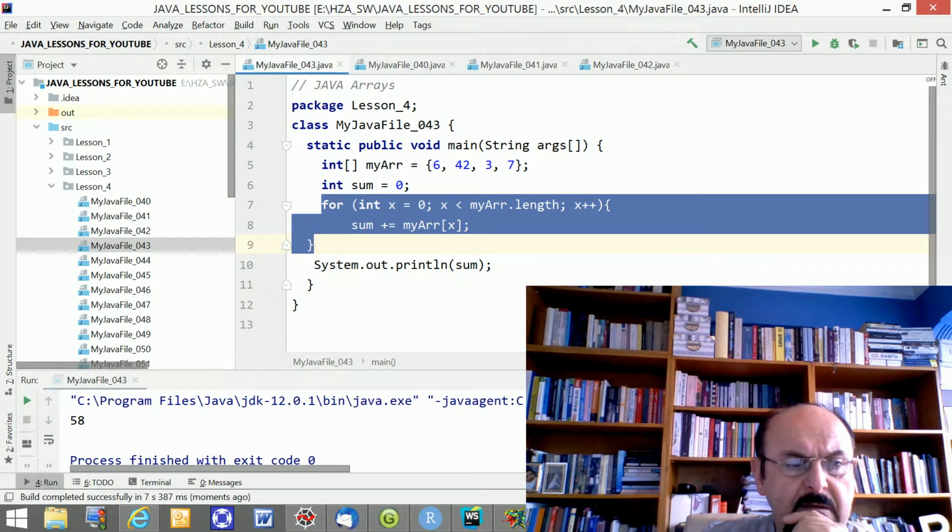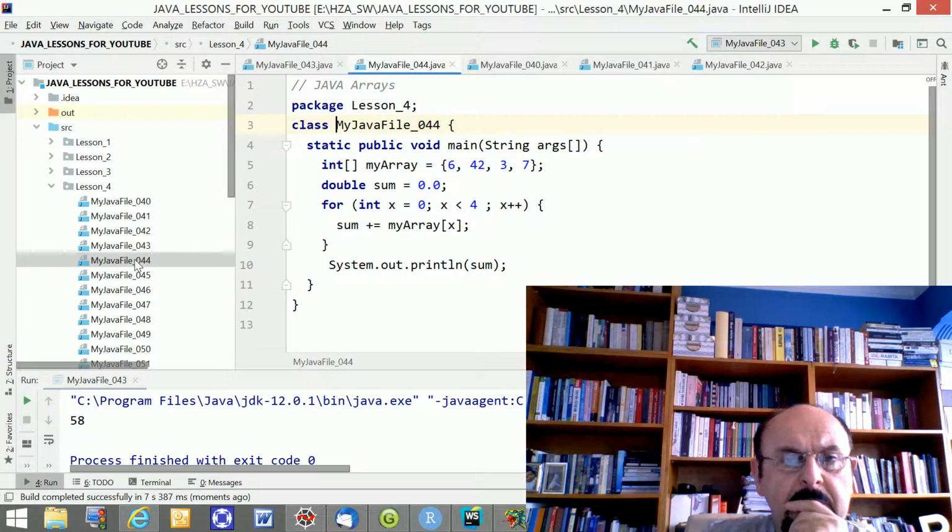Okay, 58, as I said, is going to print out on the screen. Okay, another array example. This time I define my array. So I define a sum counter. It's going to be double type, so with a decimal point.